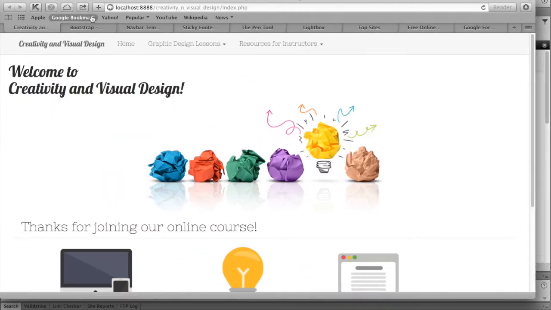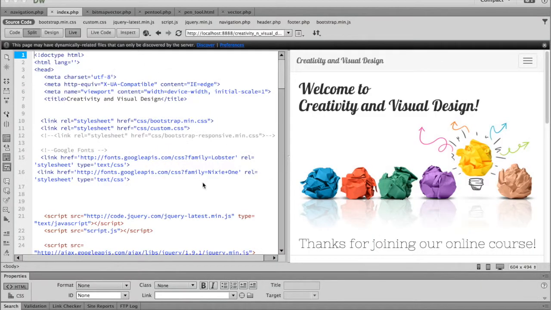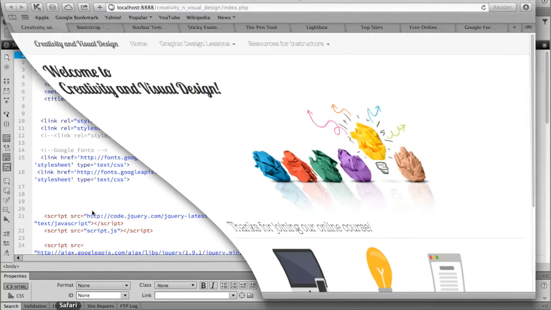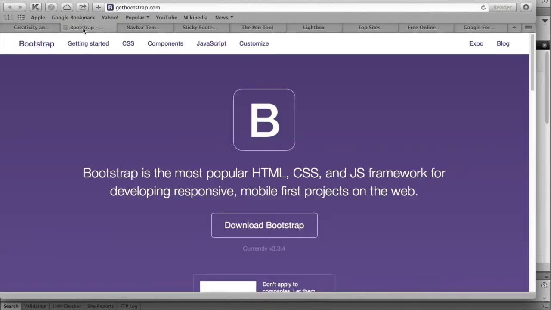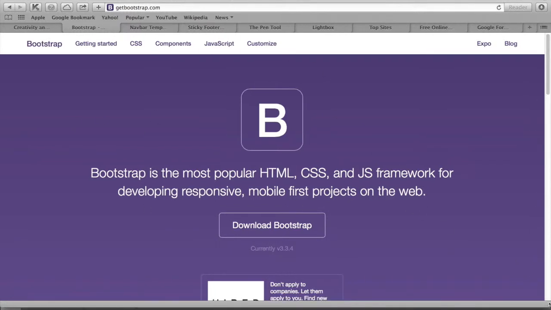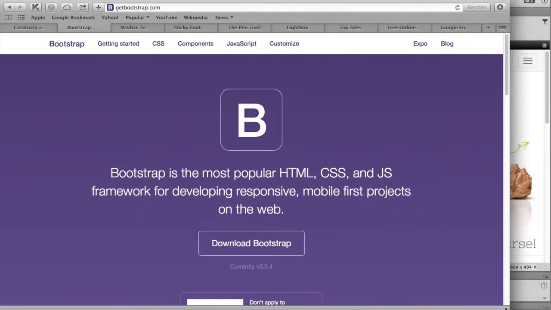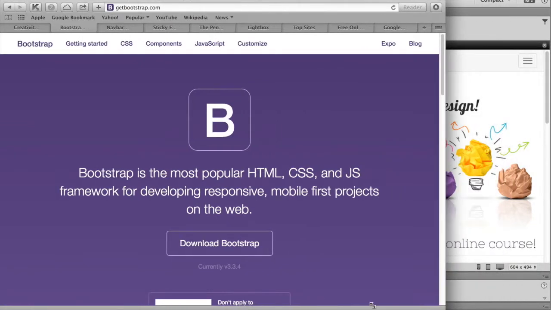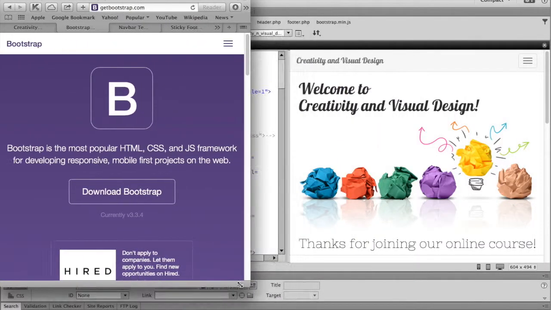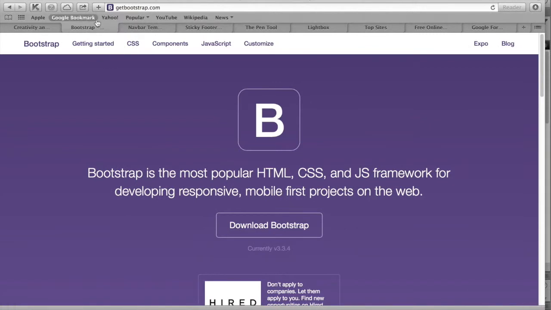So this site was created in an HTML editing program. I use Dreamweaver. The main framework was actually using Bootstrap, which is a great responsive framework which is free to use. So this is a site for Bootstrap that you can download the files, the HTML, CSS, and JavaScript files to be able to get a website that is responsive.